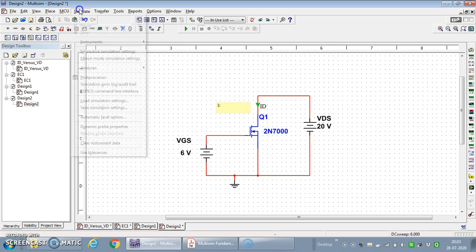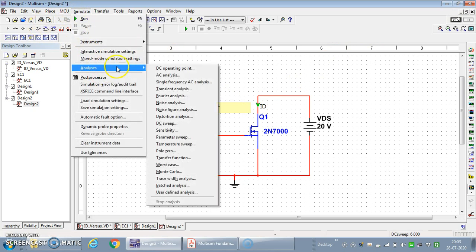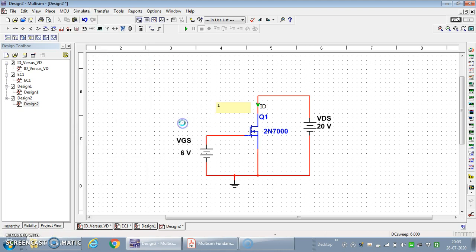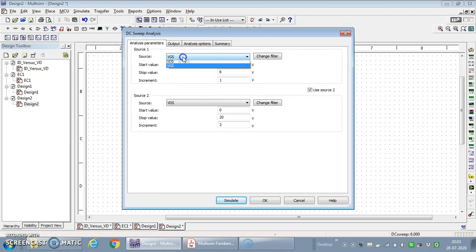Actually, what it should be, I will go back, go to the analysis parameter and DC sweep. I will choose the first source as VDS, where the starting value is 0 and the stop value is 20 volts, in increments of 2 volts each. Instead of this, I will change the sequence: first source as VDS and second source as VGS. Gate to source voltage starting value 0, stop value 6 volts, in increments of 1 volt.